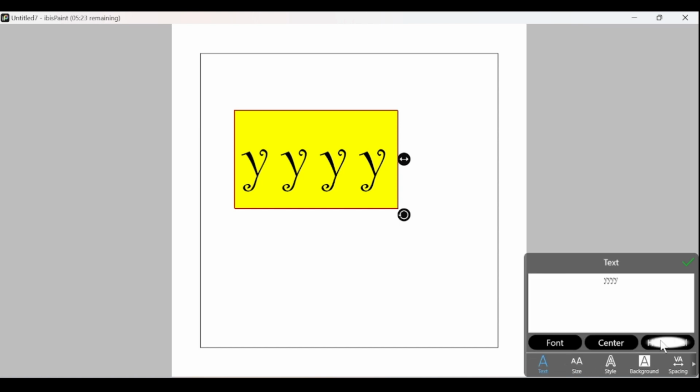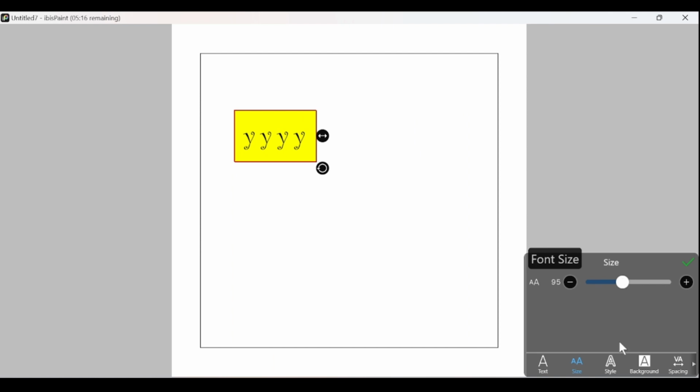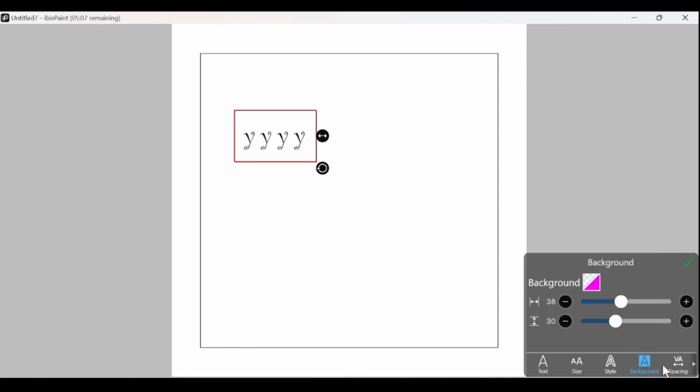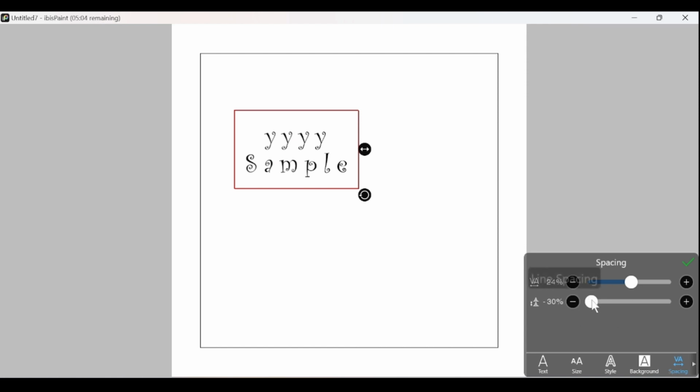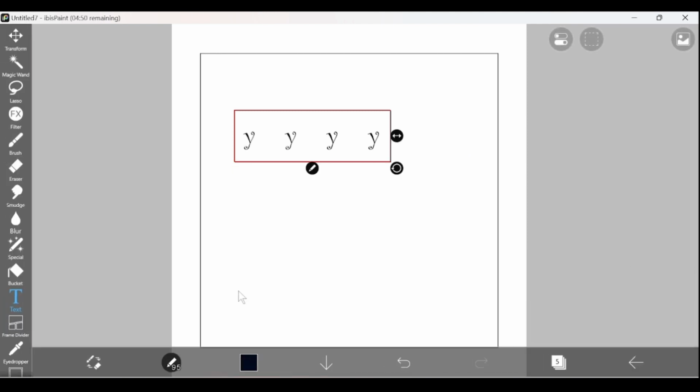Also, you can do this horizontal and vertical also. For size, you could increase the size as per your requirement. You can change the style, you can add a stroke to it, you can change the background. You can also remove the background by setting the opacity to 0. You can also adjust the spacing of the lines and the character spacing also. These tools become really handy if you're by chance illustrating a poster or maybe adding some text to your artwork. So this tool is very, very helpful also.